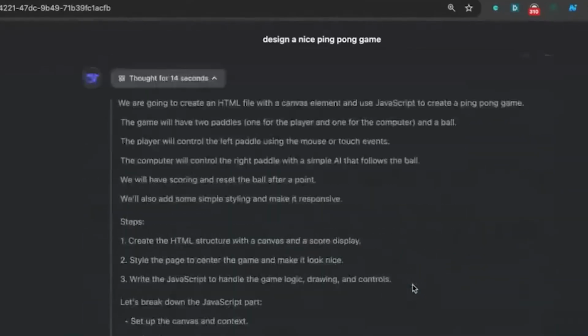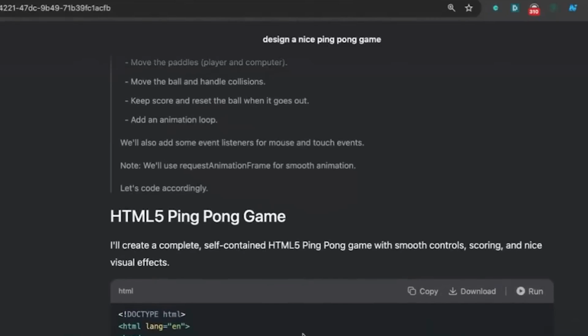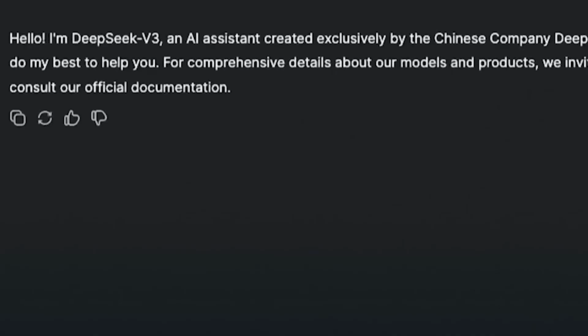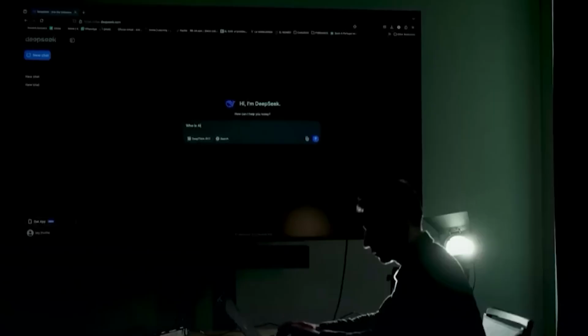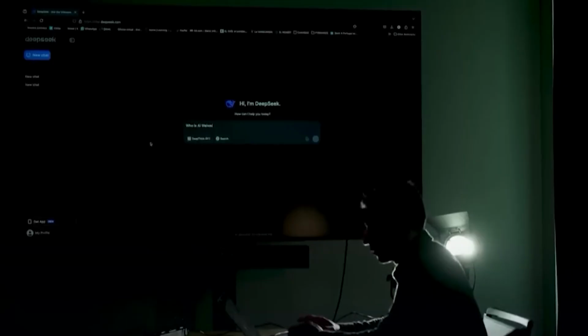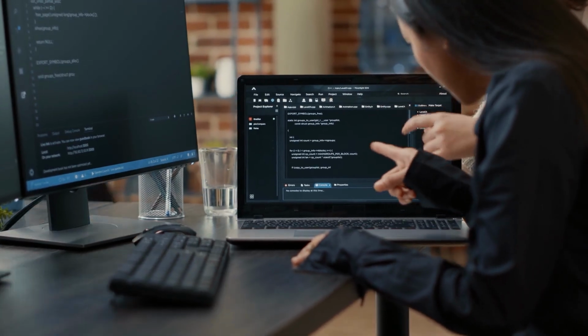And here's something else that's important. Because this model is open source, you're not locked into using DeepSeek's platform. You can download the entire model and run it on your own servers if you want. That is huge for businesses. It means you have complete control over your data. You're not sending sensitive information to companies' servers. You can keep everything in-house.